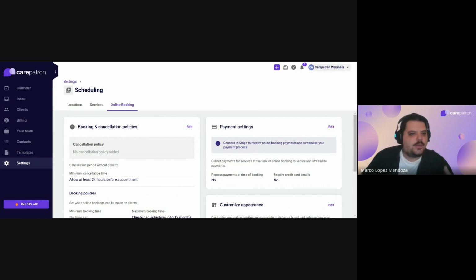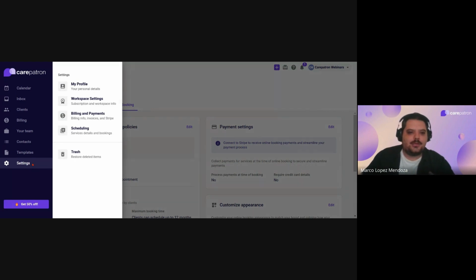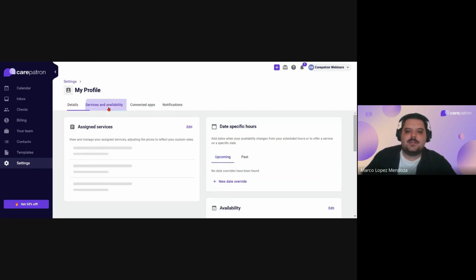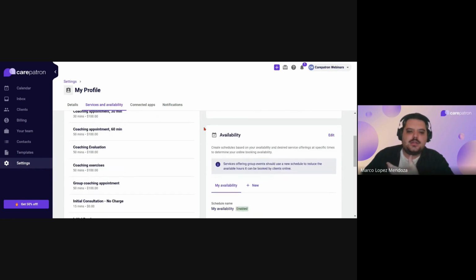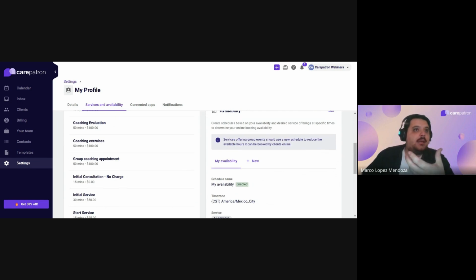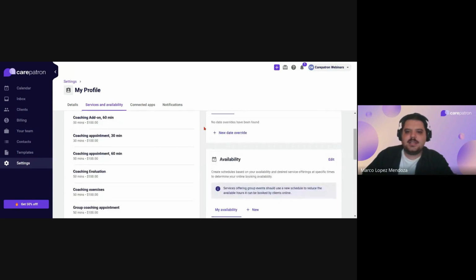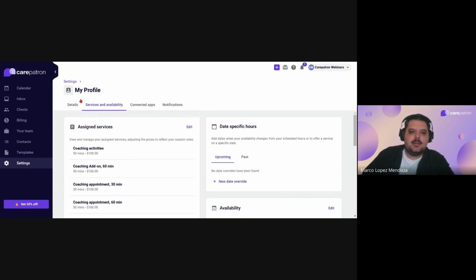Before I continue with the tools and everything, I wanted to show you one last thing you need to take care of before you start taking care of anything else. And that is your services and availability, specifically the availability. Because one thing we want to make sure, especially when patients are booking online, is that they are seeing the correct times when you are available or when the rest of your team is available. So to set that up, you can come over to Settings, My Profile, and then Services and Availability right here.